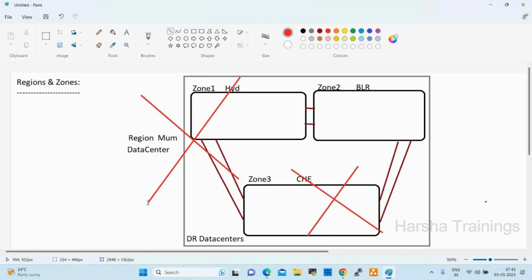Since 2012, I'm working on AWS, and I haven't seen any single security concern. AWS is 100% secured. So these are the regions and zones. They will be taken care of by AWS only. You don't need to touch anything. These configurations will be taken care of by AWS.